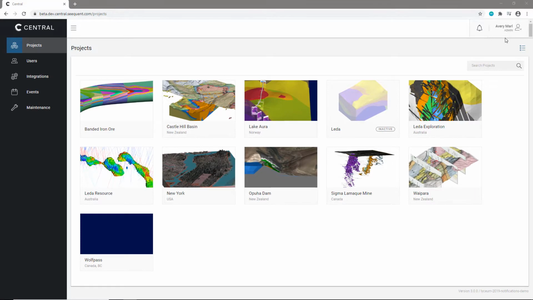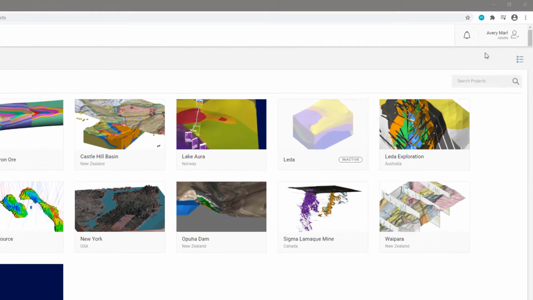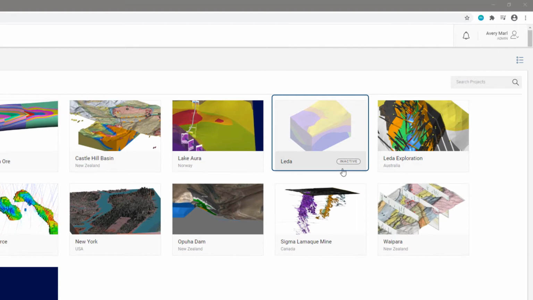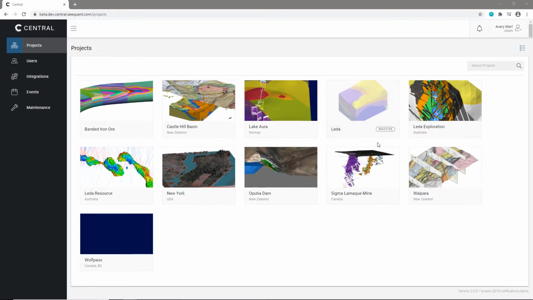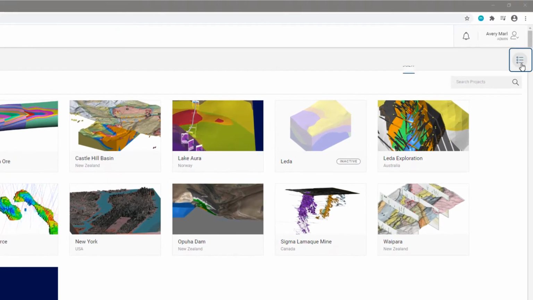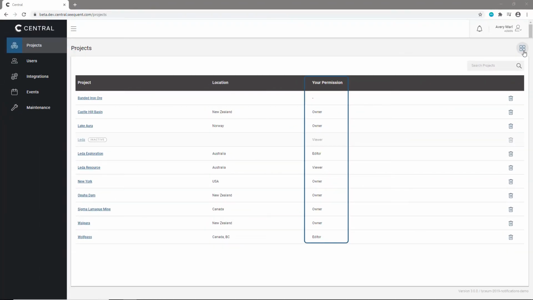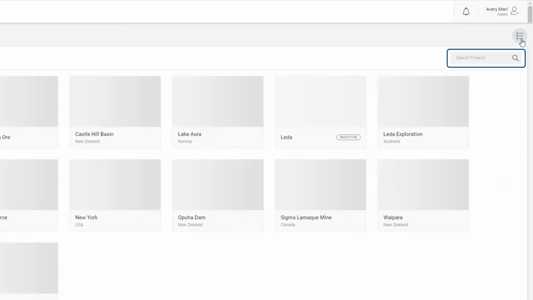Here on the projects page, we can see all projects on the server. Inactive projects are also shown but are grayed out with a small label. The projects are listed in alphabetic order, and we can view them as tiles or toggle to a list here. This view also shows your project permissions. There's also search functionality here.